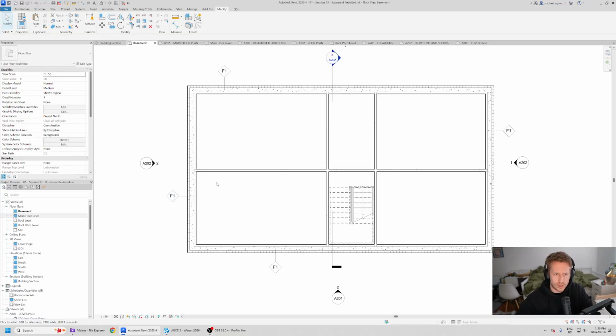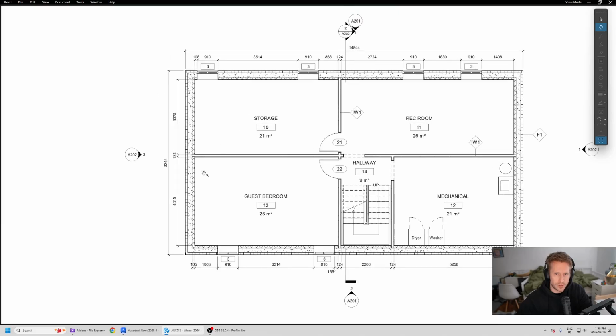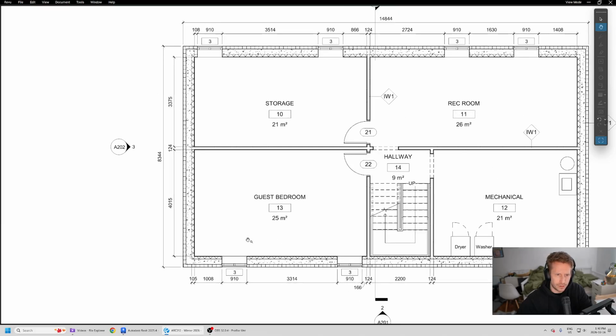Yeah, so that's cool. So why don't we just start to dimension some of these things? So let's give ourselves a dimension here of this wall. I should probably get my windows in here. So let's do... you know what? Let's do the windows first.